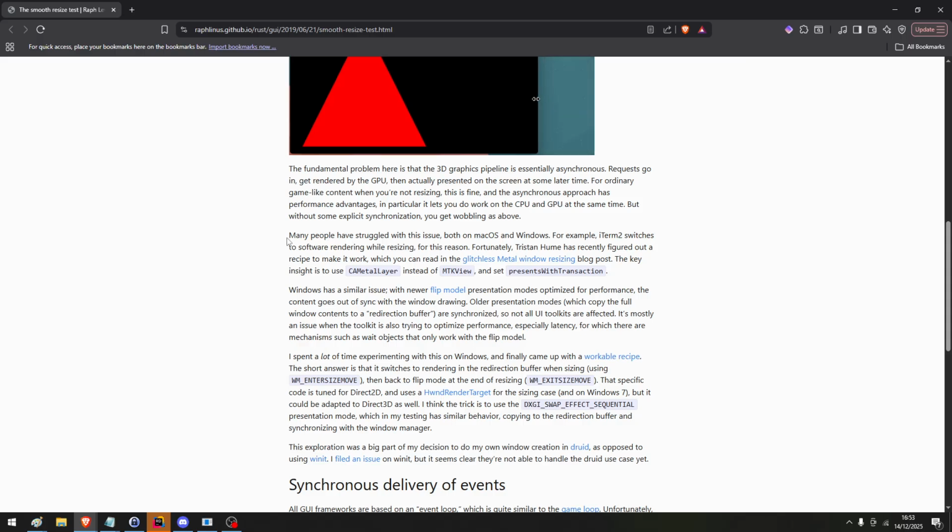Okay. Many people have struggled with the issue, both on macOS and Windows. For example, iTerm2 switches to software rendering while resizing, and for this reason, fortunately, Tristan, I'm going to butcher his name, has recently figured out a recipe to make it work, which you can read in the glitchless metal window resizing blog post, and the key insight is to use CAMetalLayer instead of MTKView, and set presentsWithTransaction. So the similar issue in Windows is the flip model. And it makes everything go out of sync.